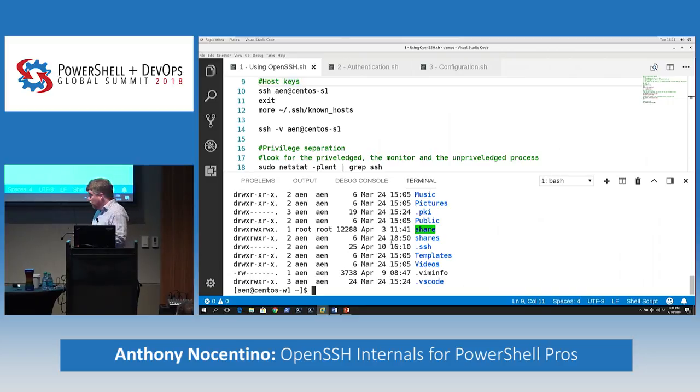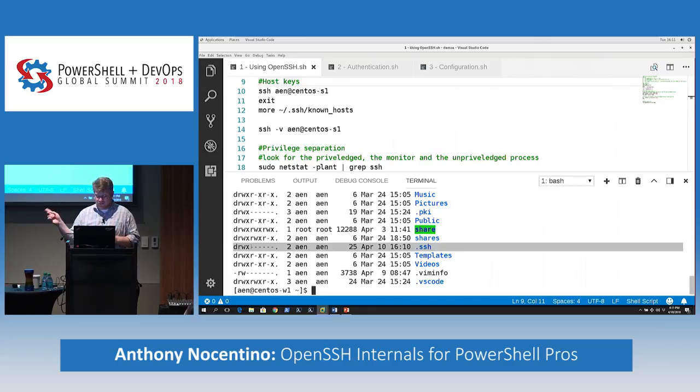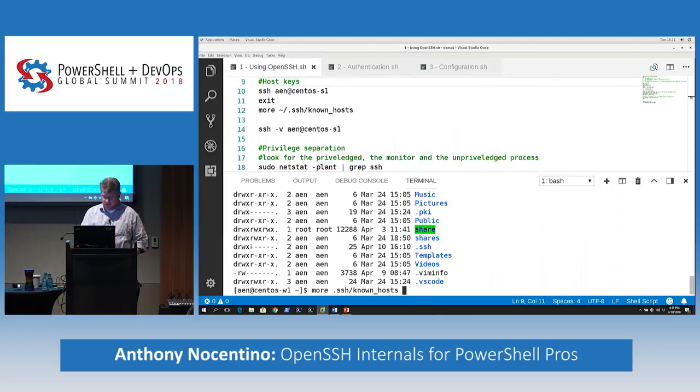What actually just occurred is when I downloaded that host key from the remote system, it created this directory just a second ago with these particular permissions, which we're going to talk about a little bit later. And inside there, we have this thing, a known hosts file.